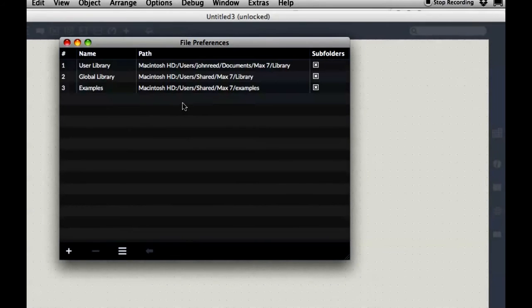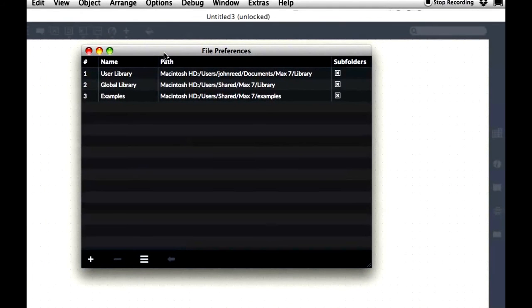This is where Max goes to look for things that it's trying to find. So you can see it has a user library, John Reed, documents, Max 7 library. It has a global library that it's put into on for all users, and it has an examples place that it goes to look for things. Great, but we want it to be able to look in at least one more place.